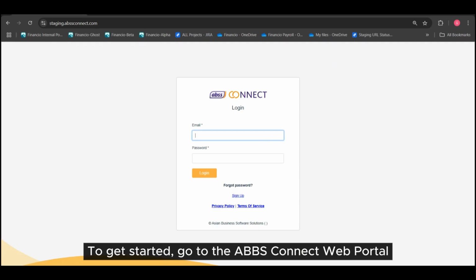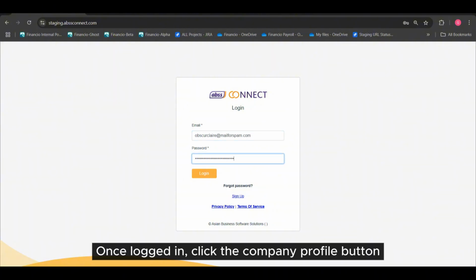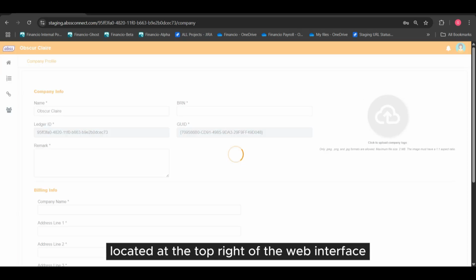To get started, go to the ABSS Connect web portal. Log in using the same email and password you used during registration. Once logged in, click the Company Profile button located at the top right of the web interface.